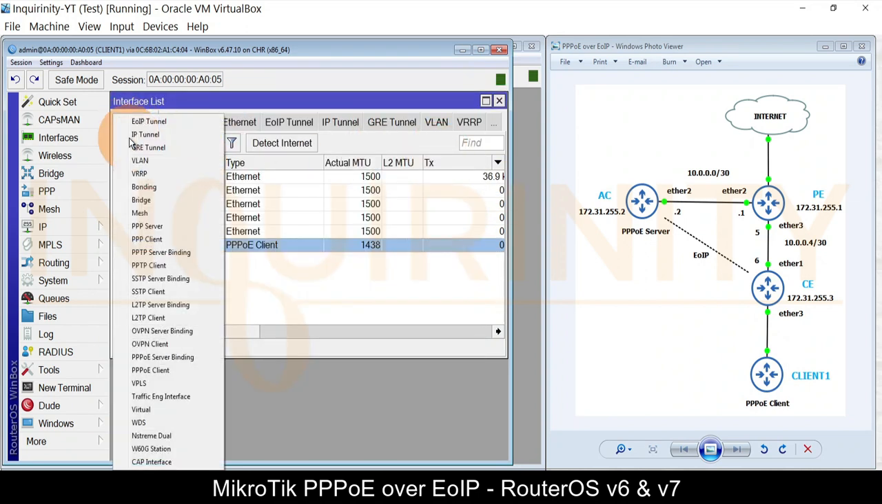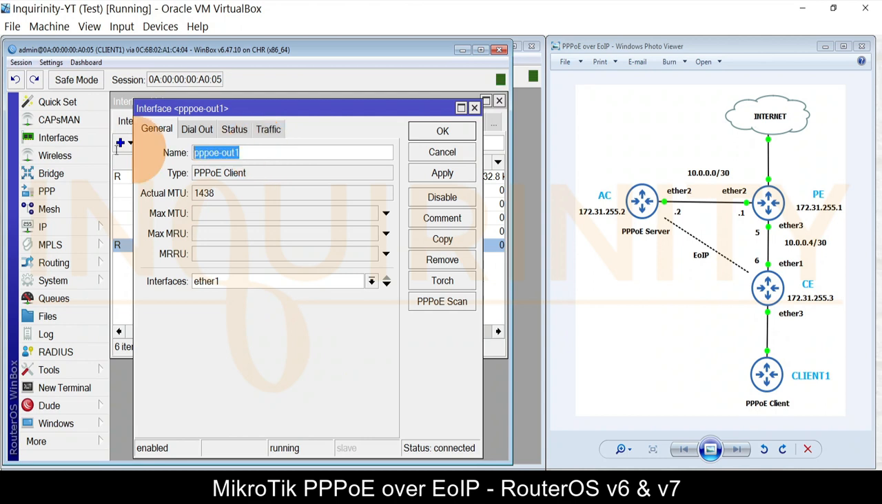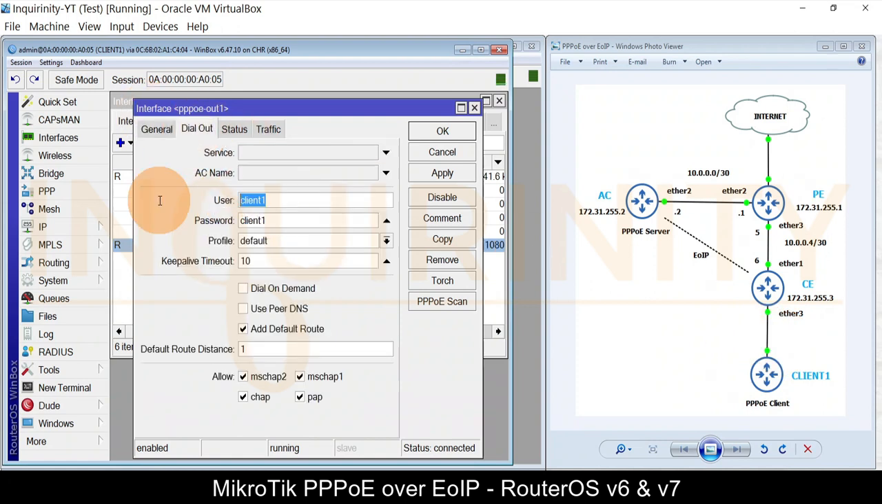So we go to interface and PPPoE client. This will add this interface. So general, the name of the PPPoE client interface, and the physical interface it's listening on. In this case, it's Ether 1. Next, you need to supply the username and password as per configuration on our AC.